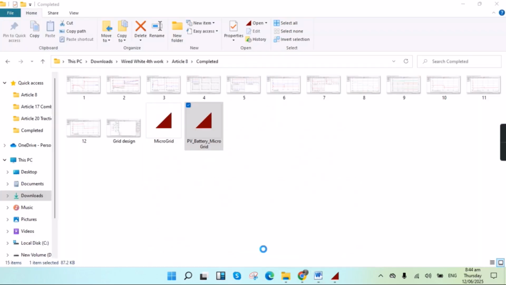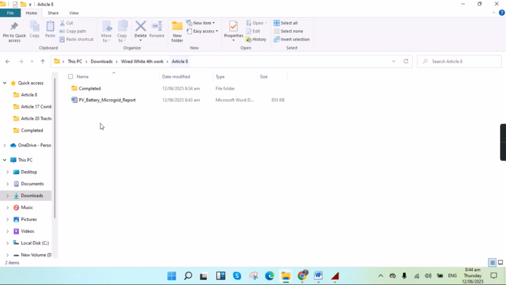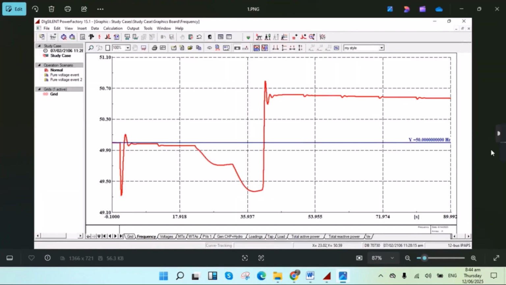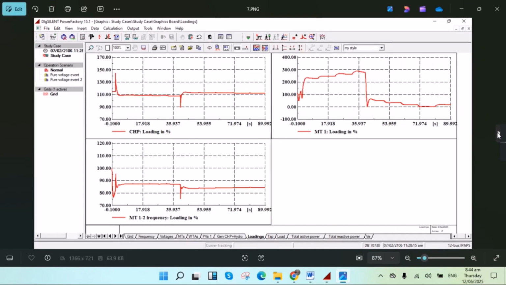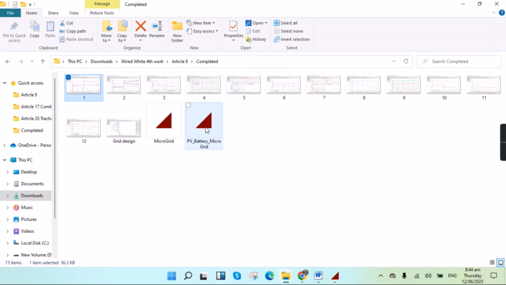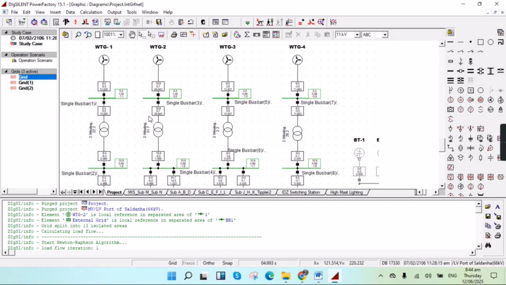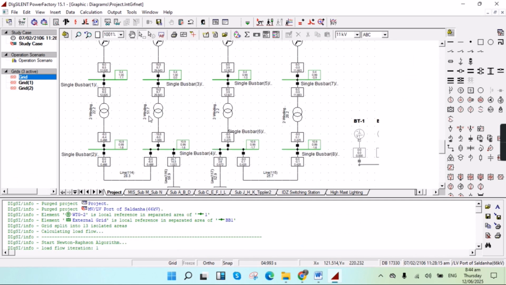You just need to open this, for example, this one, the completed folder, in which I have added all the outputs of powers as well as the loads. You just need to double click on this microgrid and PV battery. These are basically the same. When you open it in PowerFactory, you will get this kind of load flow, microgrid 11 kV. See the 11 kV microgrid structure of the single line diagram.